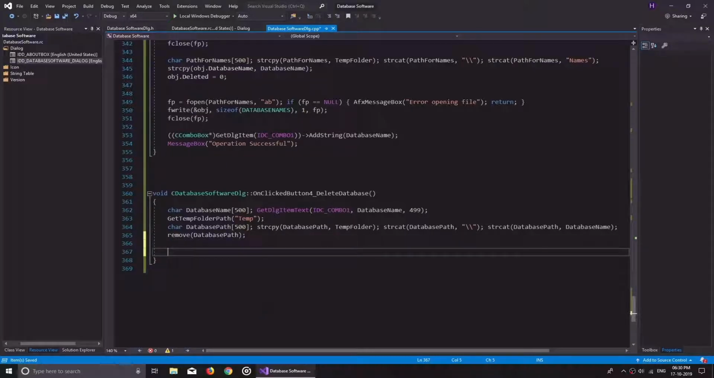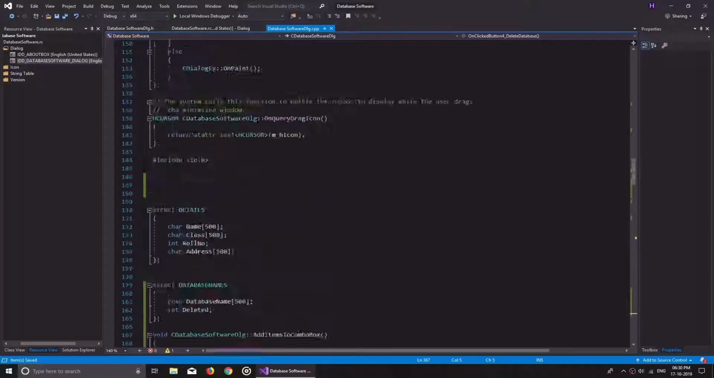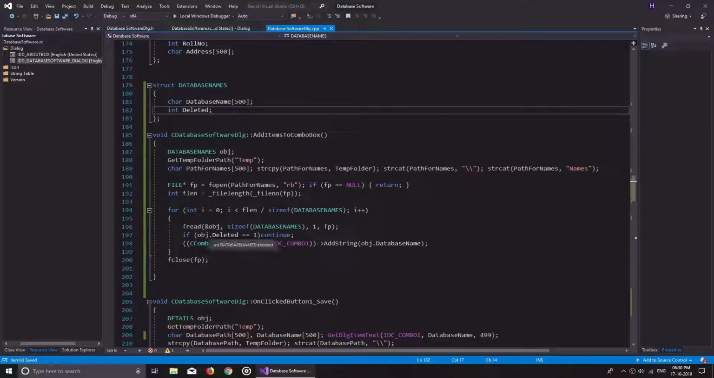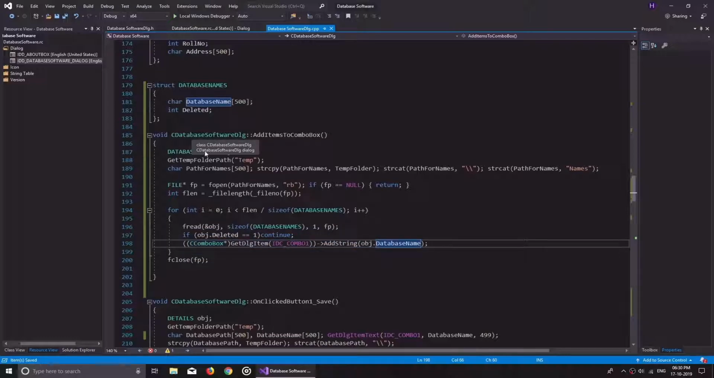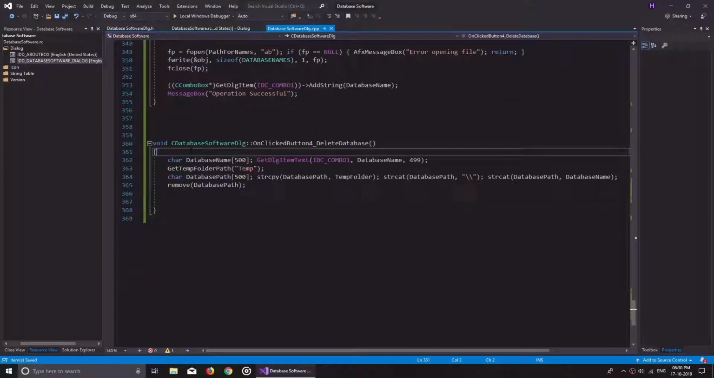So we have entered the database name in a file, it's a structure we have appended in a file, and we're just gonna mark it as deleted. So when this function reads it and sees it's deleted, it just continues, so it doesn't add the string. So let's start coding.